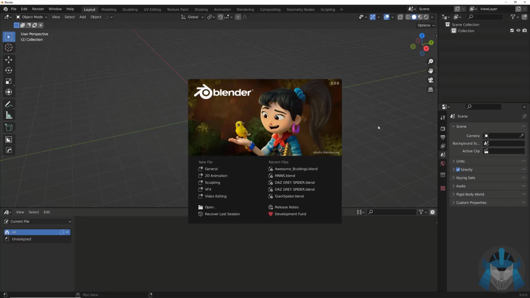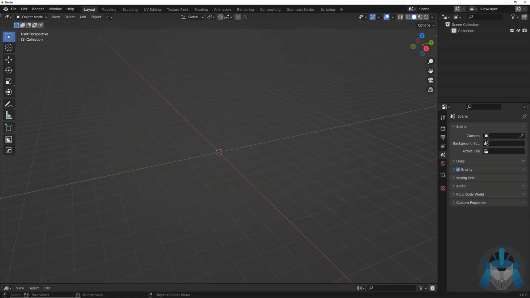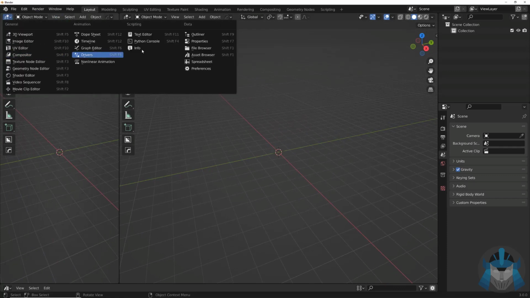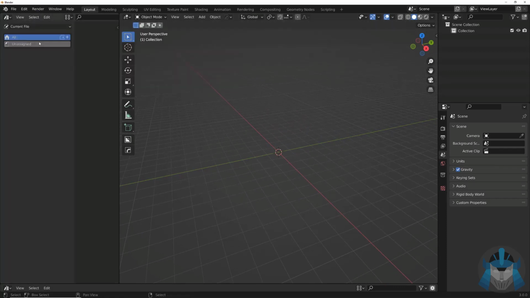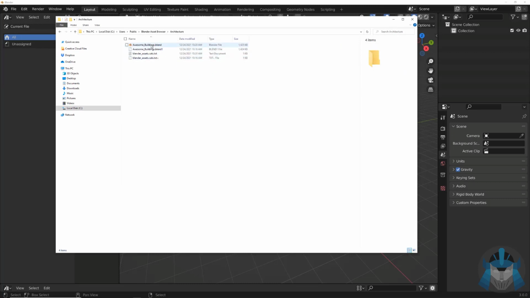And I know I can open up a new instance of Blender. I get it, but I just want to be very step by step. So we're not going to do any of that. Let's not be confusing. We're going to go over to the asset browser. And now we saved it in architecture, so I want to show you where it's saved. It's saved in architecture. And so we see we got awesome buildings.